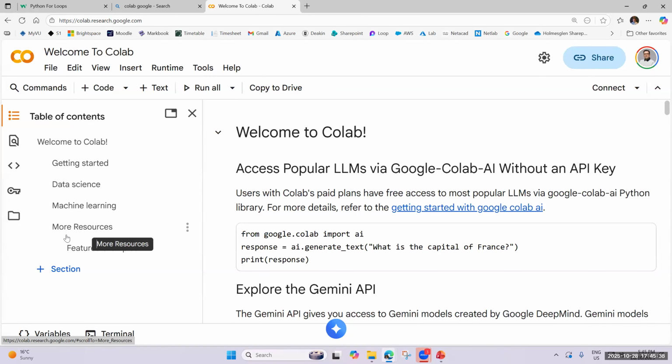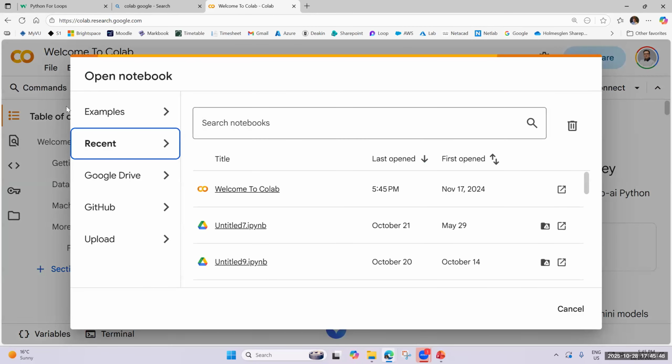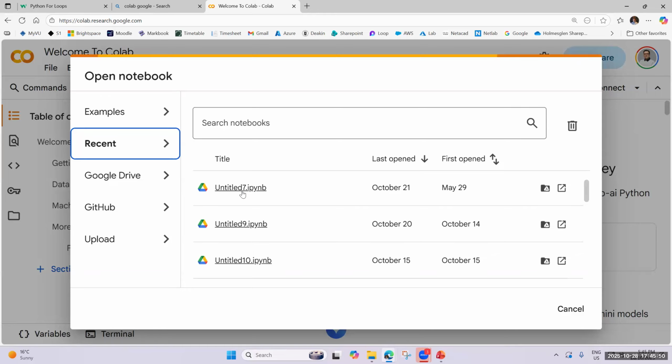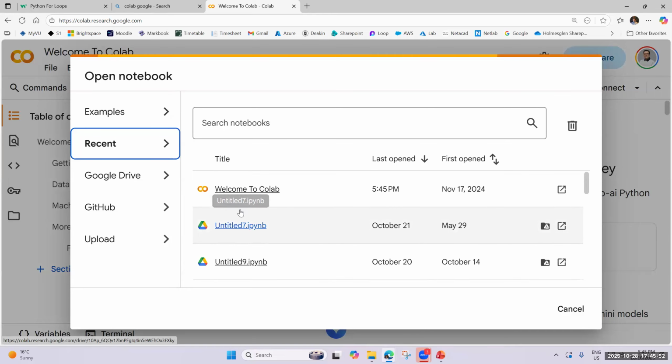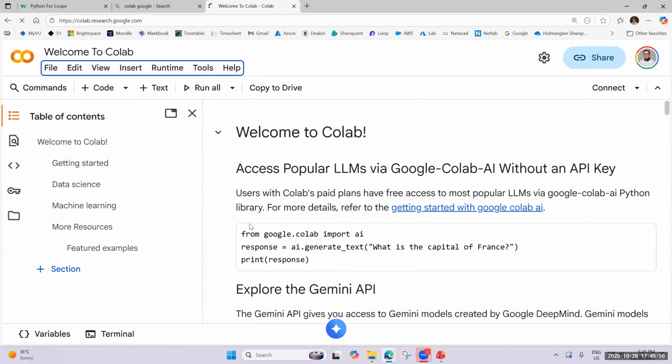So if you're using Google Colab or your own IDEs, please just go and open your file. Which one was it? Let's see if it was 10.